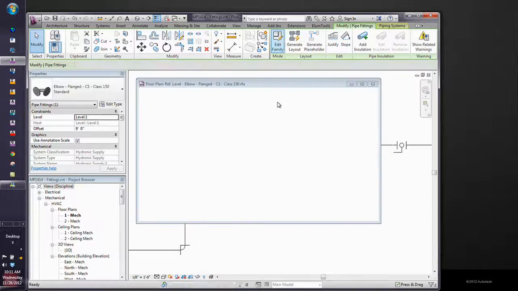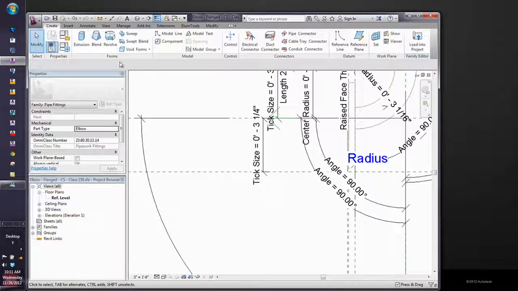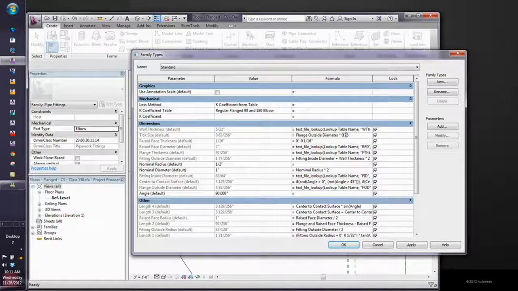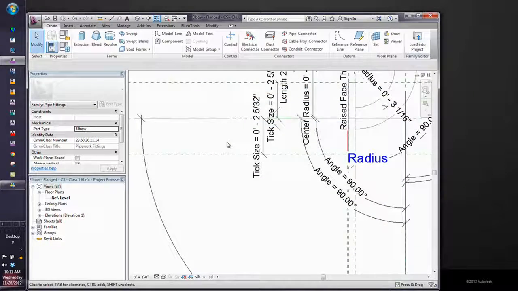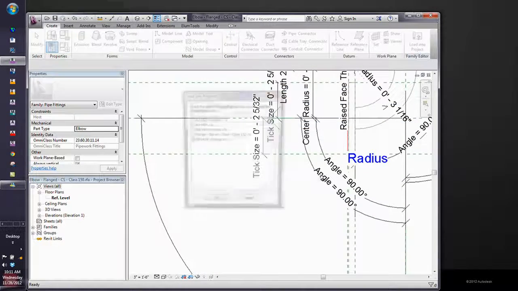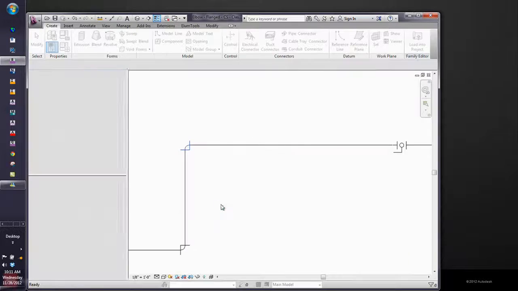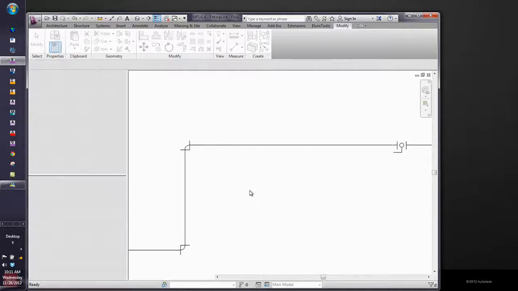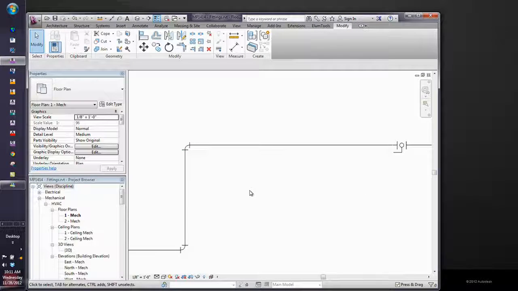So I can go back and edit the family again here. Go back and just change that simple formula and make it something like 0.5. And then when I do that, I pick OK, and then I load this guy back into the project, overwrite it, overwrite with parameters, and it looks a whole lot better. So it just takes a few clicks, and you can clean this stuff up and make it work a whole lot better for how you want your plans to work.